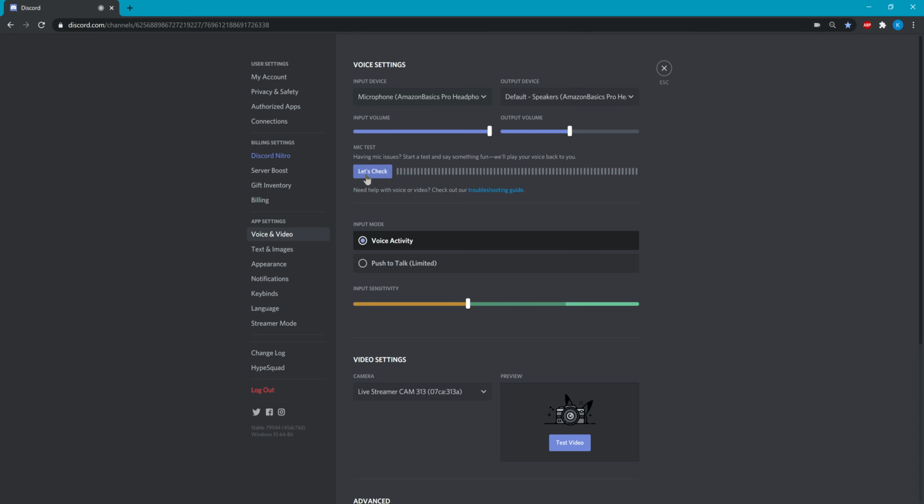So we select the microphone, we select our output. If you want to test it, you click this Let's Check thing, and then you just talk for a little bit and you can hear yourself. You're going to get a bad echo. It's very confusing. You just want to make sure that it stays within the green area. If it's down in the yellow, your volume is too low. You'll want to increase this slider, move it more towards the left.